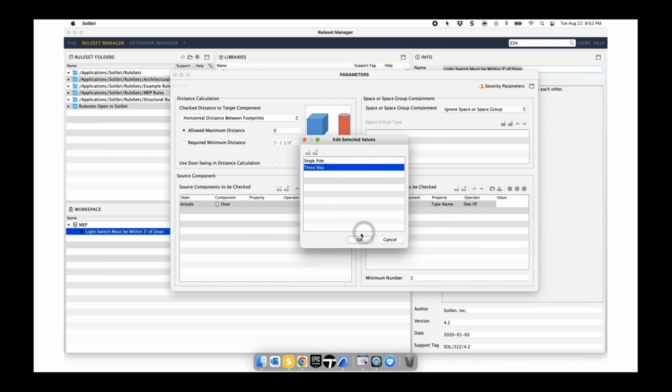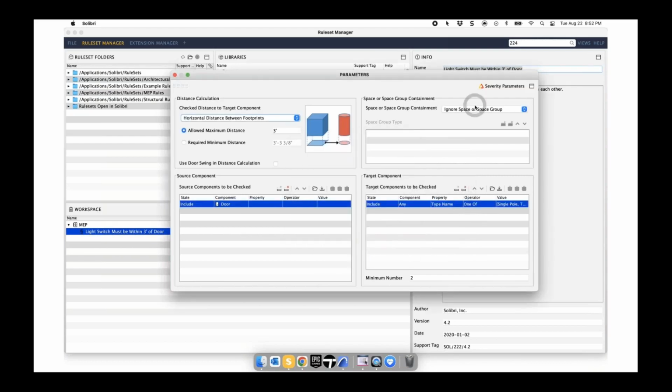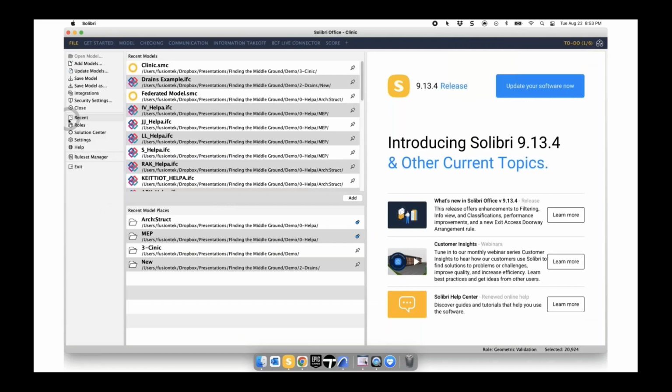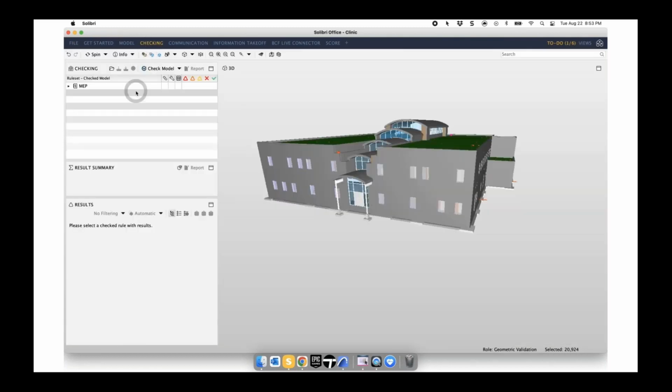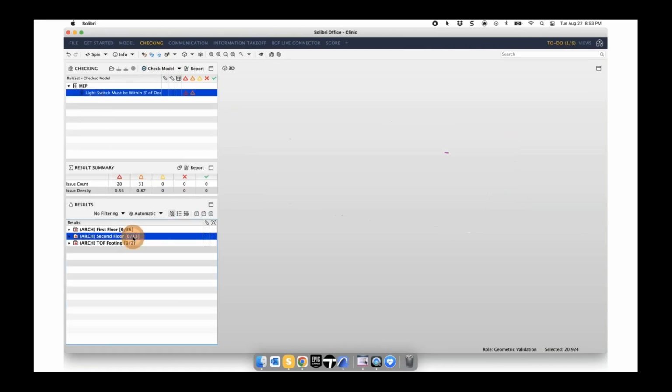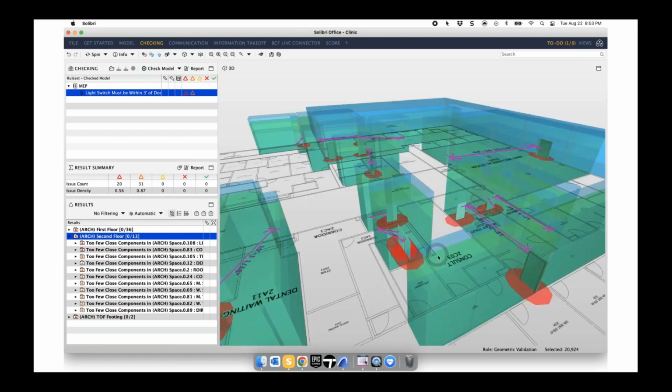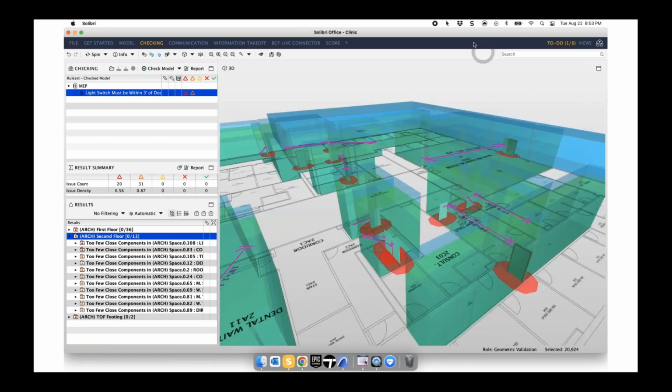Okay, there we go. Now I'm going to say I want it to be limited to the space, and the minimum number is 1. That's it. Go back to my model. I can test this in real time. Go to my checking tab, and I'm going to run a check on our model. Right away, I have these on the second floor. I have 13 examples of that.